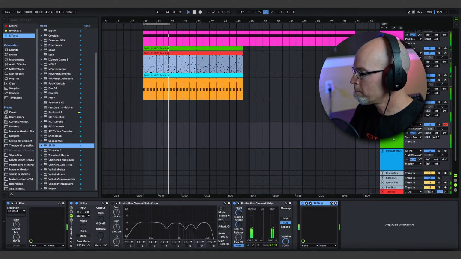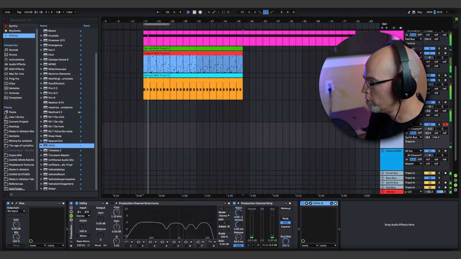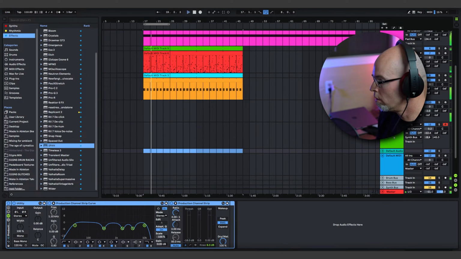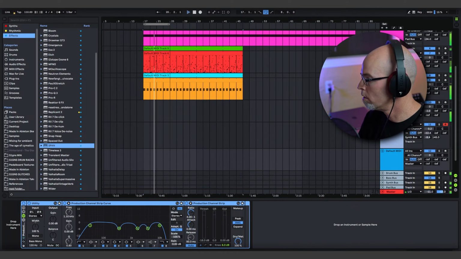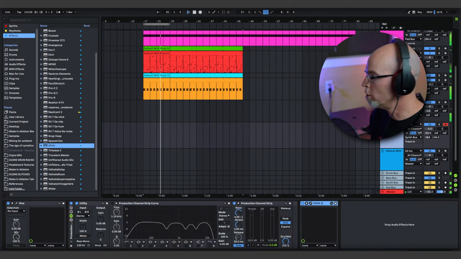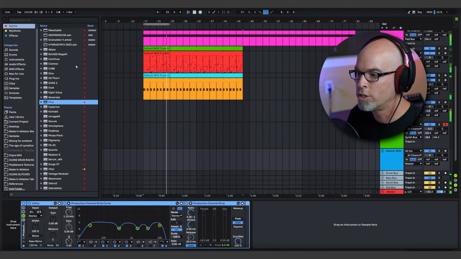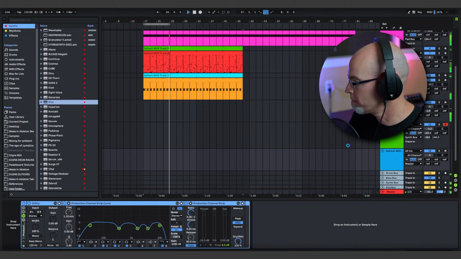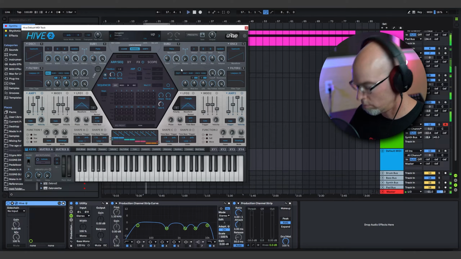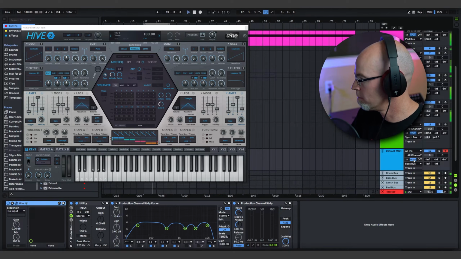Now, let's call this lead. Hive lead. Boom. All right, cool. And then now we'll do a bass. Okay, let's do a bass. I like that color. B for bass.